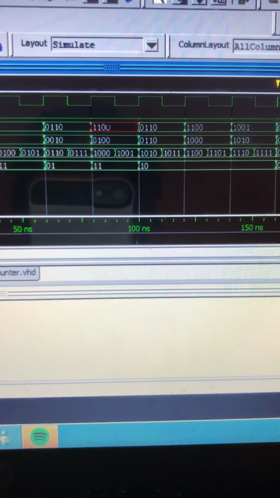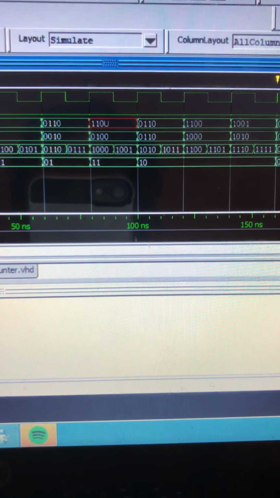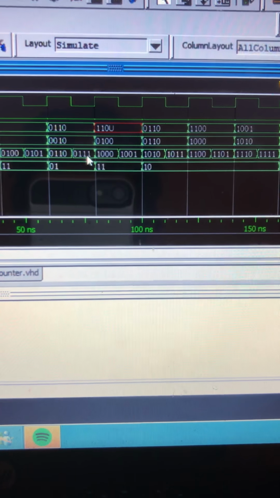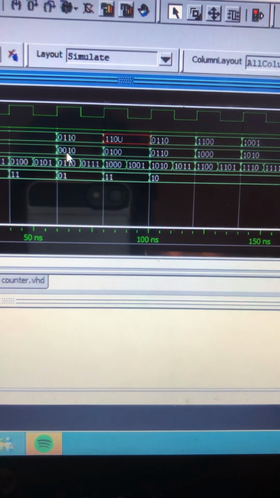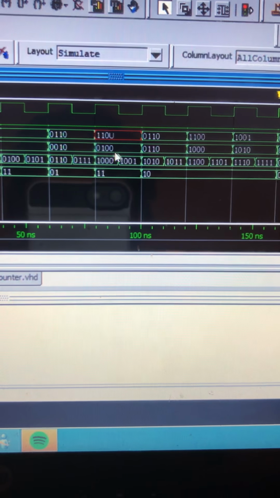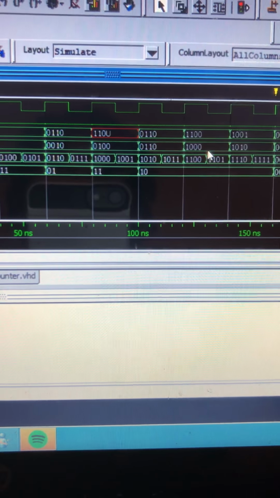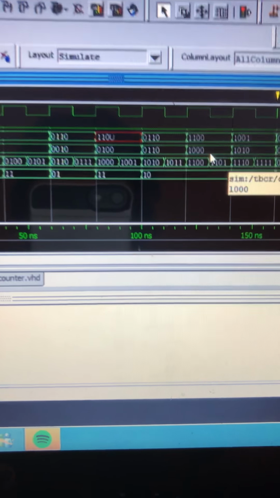Here my counter is going to increment by 2. Down here it is incrementing by 1. So here you can see 0, 2, 4, 6, 8 as it's going through the states.